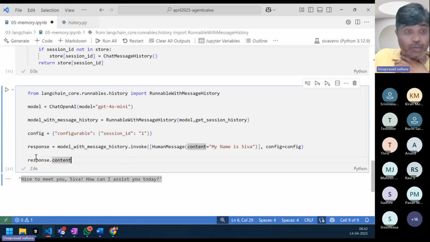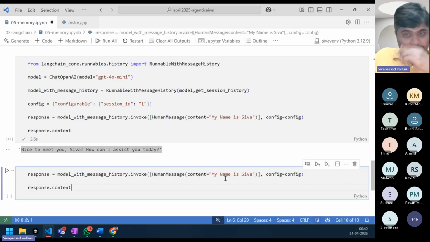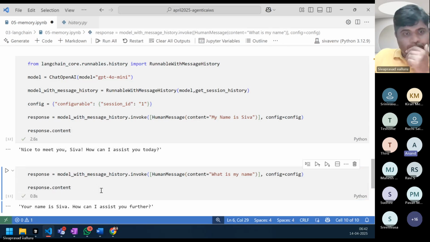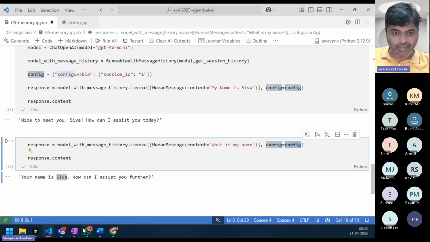Fine. Now, again, I will call the same model_with_message_history. I will ask, what is my name? Do you think it will tell me my name or it will say sorry? No. "Your name is Siva." It will tell me. So what is happening behind the scenes when I call this?